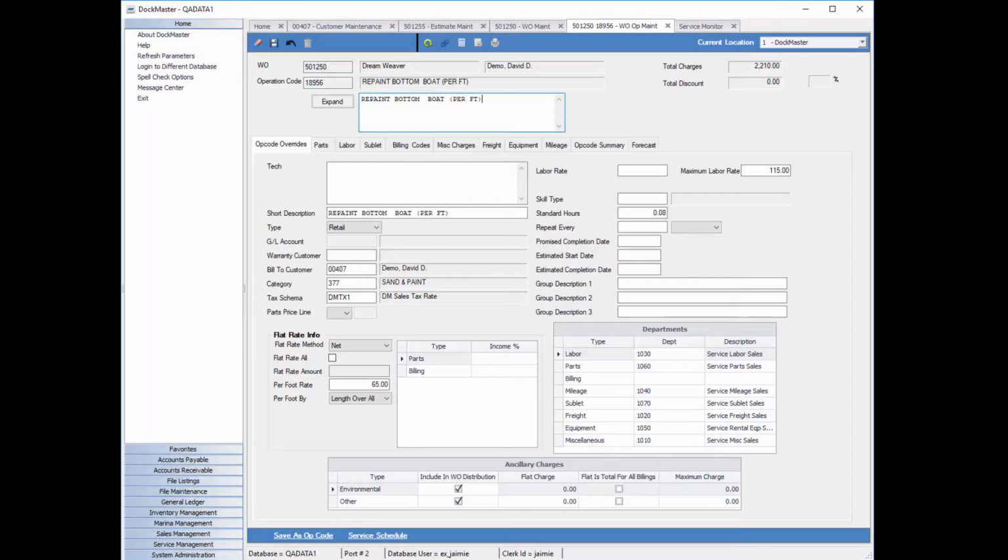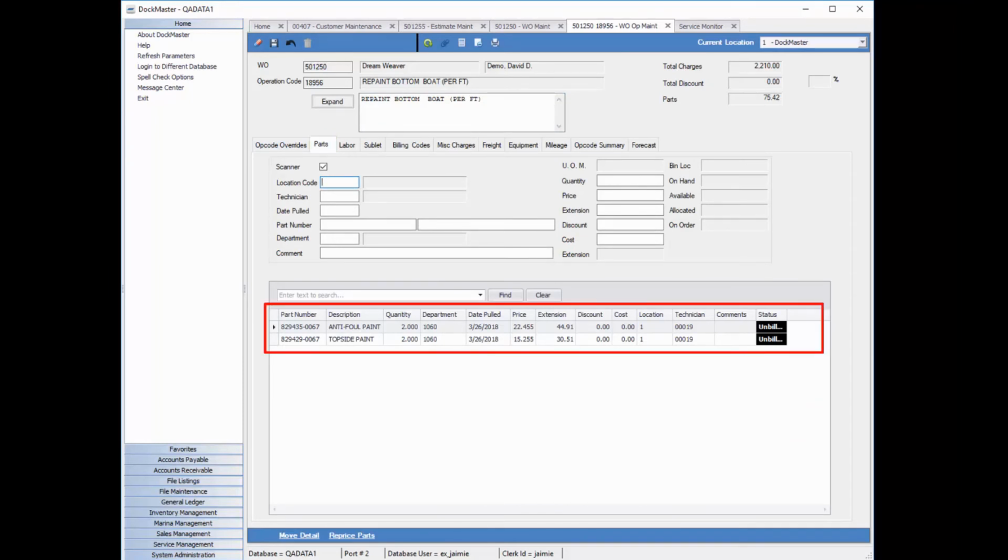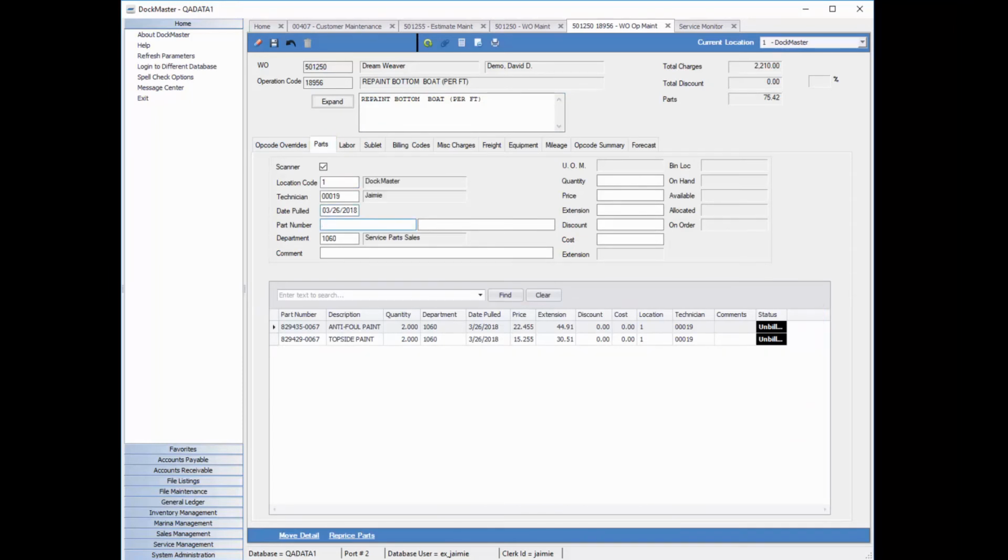I can see that this one is set to do flat rate billing at $65 per foot based off the length overall on the boat. Additionally, I can click on these tabs, such as the Parts tab, to see what items have already been put on order. I can choose to add an item to this order if there's something more needed for this operation.